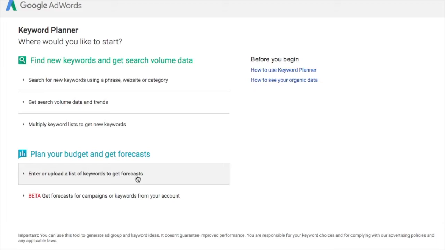They actually give you pretty good forecast data up here. This is only good if you're spending a huge budget. It's good if you need to know how to spend your budget for the next year. But if you're just testing and saying, hey, I have a monthly budget of $500 or something, even $200, something smaller, you don't really need to do forecasts because you're probably not going to be hitting the volume. And in beta, I guess, I haven't used this yet, but you can get forecasts for campaigns or keywords from your account. Pretty easy, just import them straight from your account.